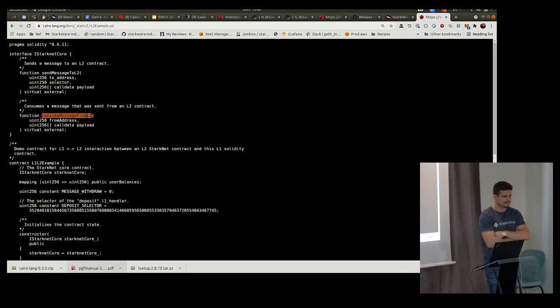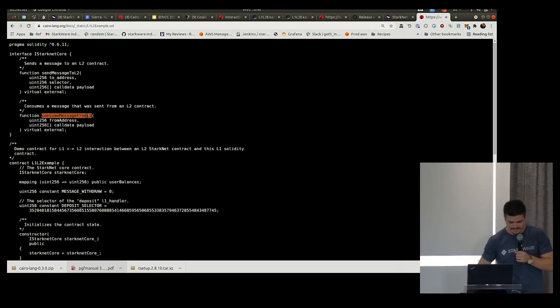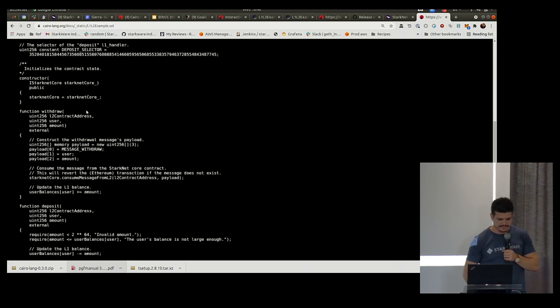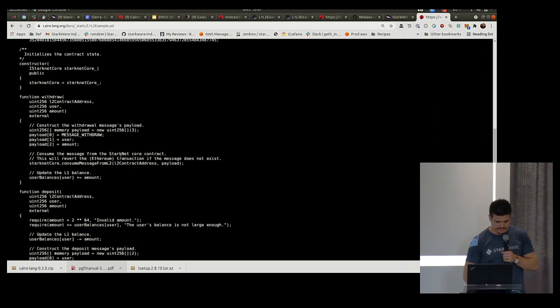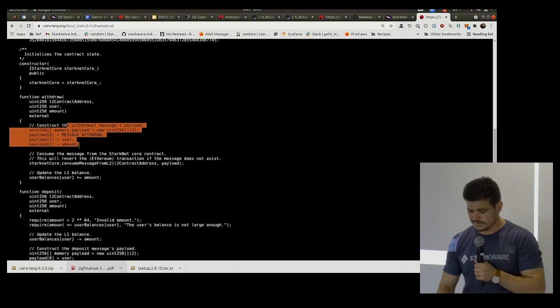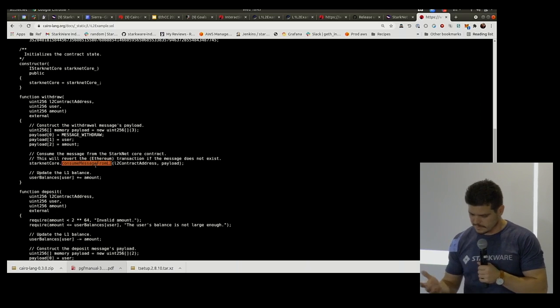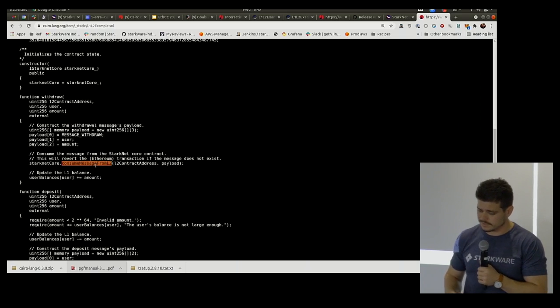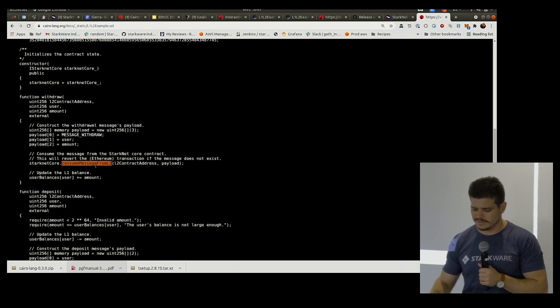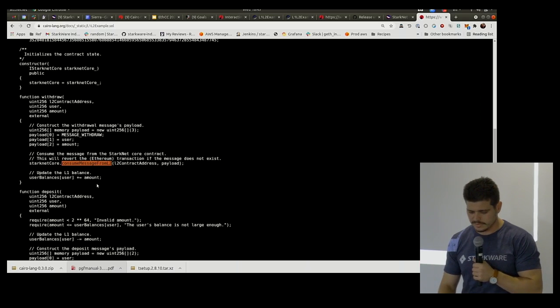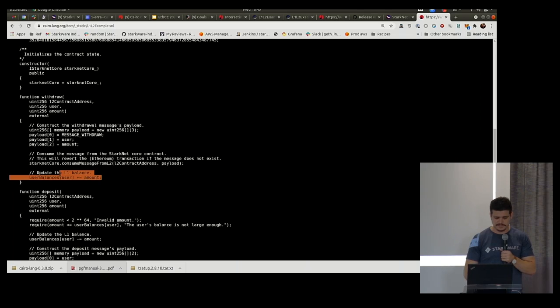So for example, if you see the withdraw function, it creates the same payload that we saw before, and then it basically says, hey, make sure you got this specific message and consume it, to mark that it is consumed. And once we get here, we indeed got this message, and we add this balance to L1, basically.